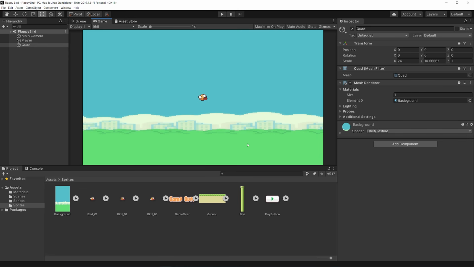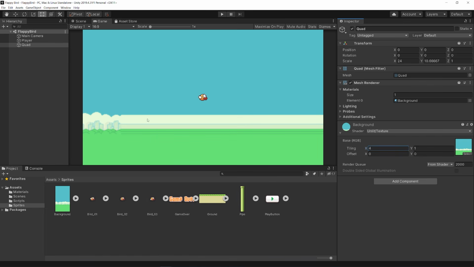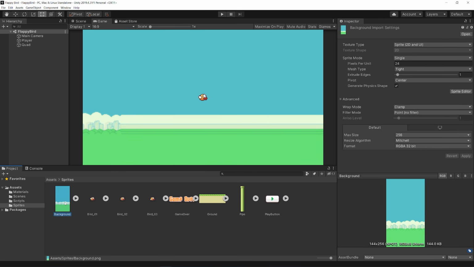Now, obviously it actually is stretching right now, and that's because we need to actually tile this, and this material lets us change the tiling properties on it. So I can say tile it by 4, and this will basically display the one image 4 times. Now it still looks really messed up, and that's because we need to change a particular import setting on this file here. So we select our background sprite. Let's change the wrap mode to repeat. And we apply that, and now you can see our image repeats.